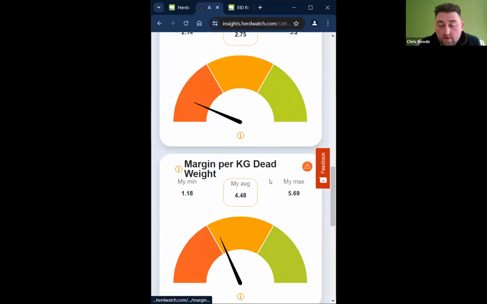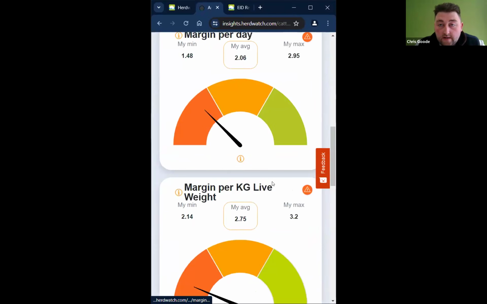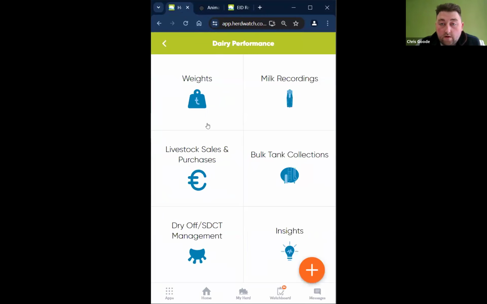And look, say if you're talking to the guys and you're interested in getting set up on Herdwatch, they'll go into it with you in more detail. But it's just a nice feature to have. And say when it comes to buying and selling cattle.